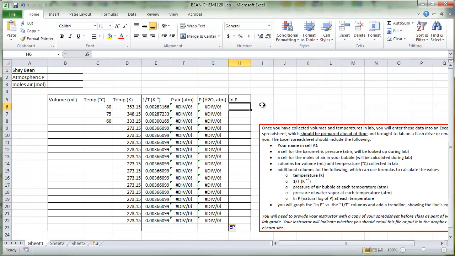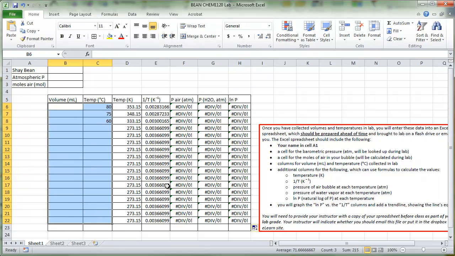And then the natural log of P, last one, equals the natural log function for Excel is ln. So I'm going to do the natural log of this value and just copy them down. Now when I get ready in lab, all I've got to do is fill in with my numbers and then the rest of the columns will be calculated. You do want to double check, spot check some of these and make sure they're calculating them correctly, but otherwise that will take care of the calculations for you. And you won't have to show those in your notebook if you're turning in the spreadsheet which has the formulas in them.